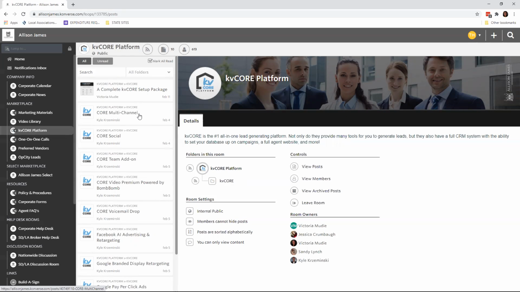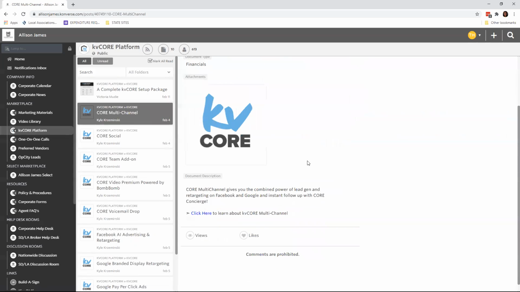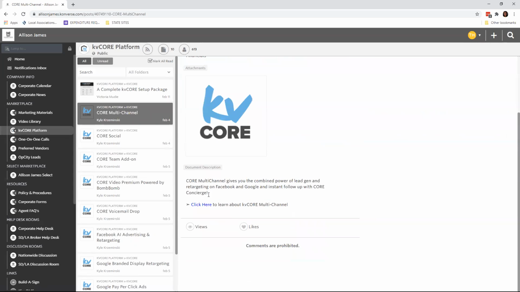If you click on any of these posts, it is going to give you a short description. And if you click here, it will take you to the KV Core marketplace to find out more. So again, these are add-ons that you can add into your KV Core account, and they're provided by KV Core, so it will direct you over there.